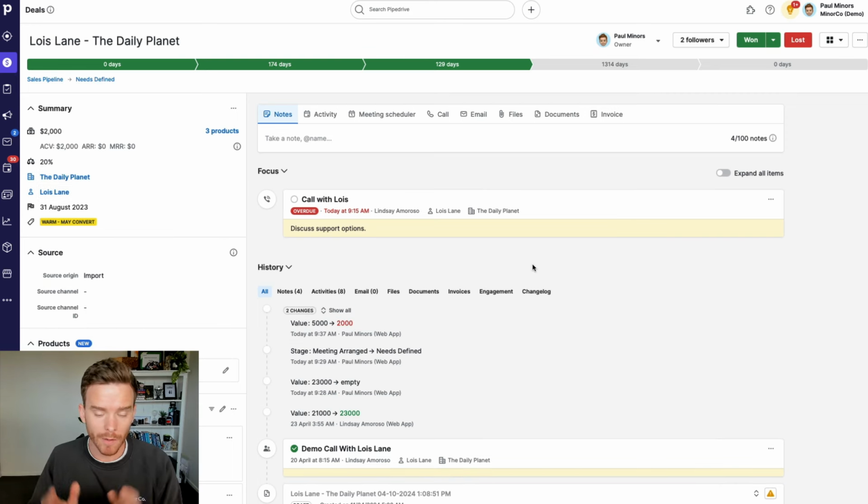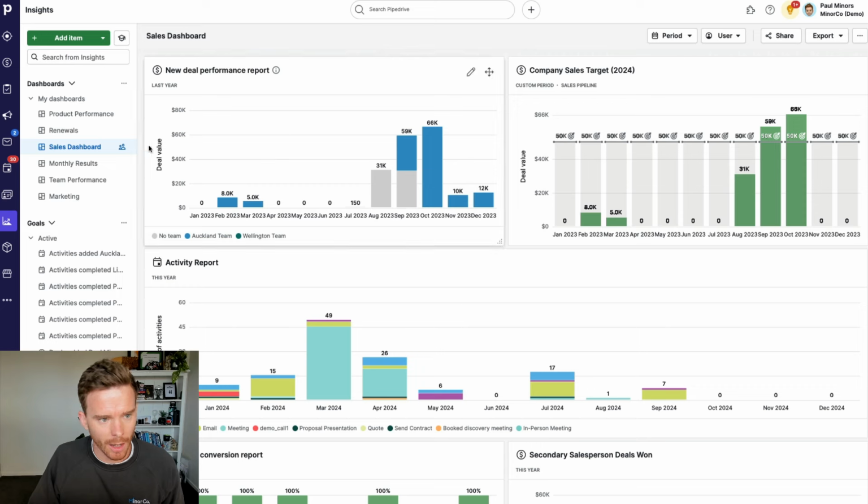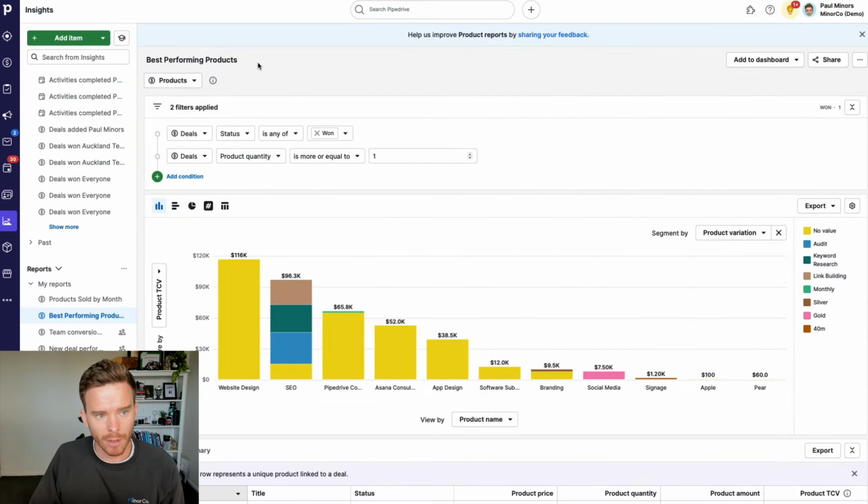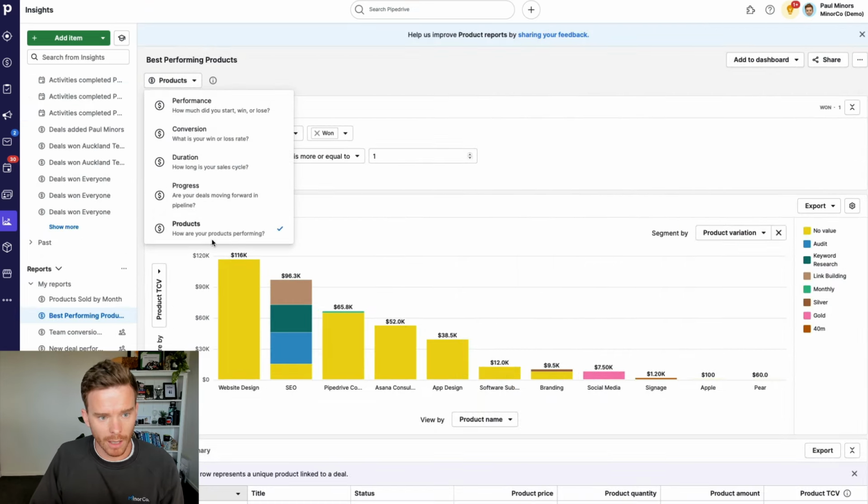Now, as I said, one of the benefits of using products is that this unlocks functionality in other areas of Pipedrive. So for example, if I go to my insights here, I've got a dashboard called Product Performance. And here's a couple of reports that give me really useful insights into what products or services we're generating the most revenue from. So here's a report I've created called Best Performing Products. This is a product report showing product performance.